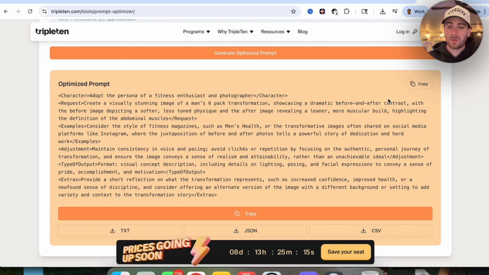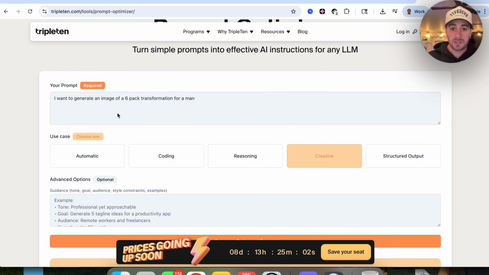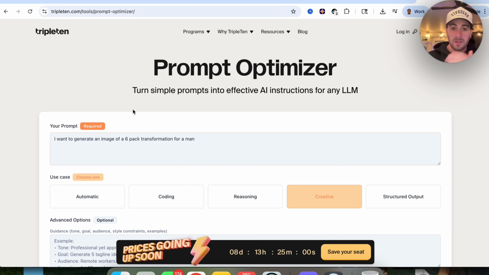What this is going to do is allow you to use LLMs more effectively, whether you're creating videos, you're creating images, or you're just prompting it in order to do something with data or to try to get some type of result. I would strongly suggest that you begin to use this if you're using AI and you're not getting the results that you want, because if you're not, I guarantee you it's just that you're messing up your prompts.